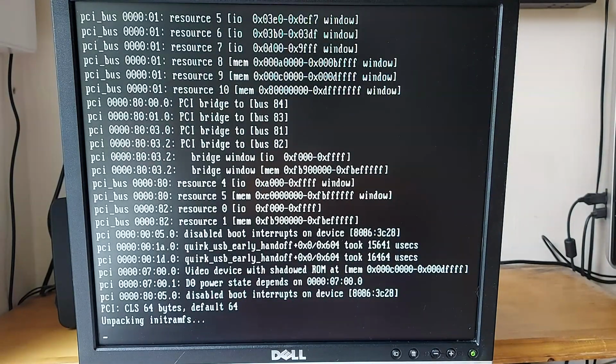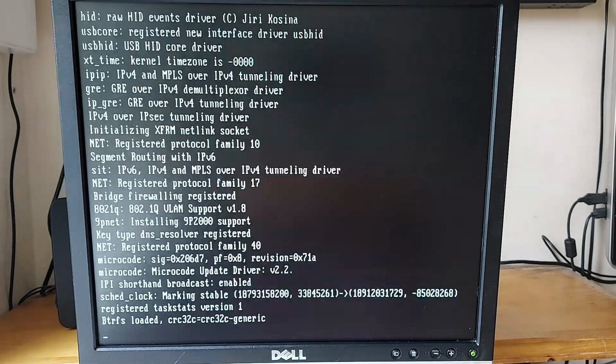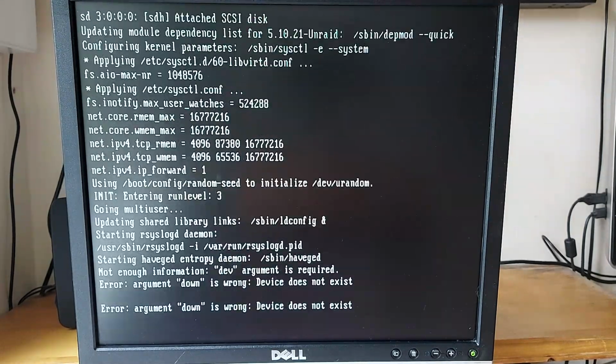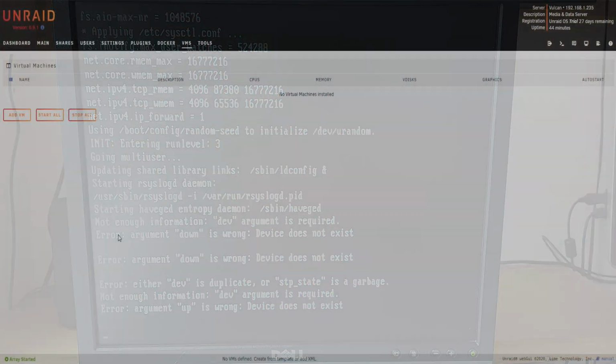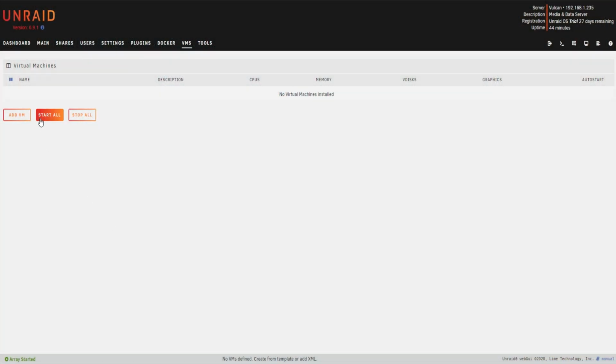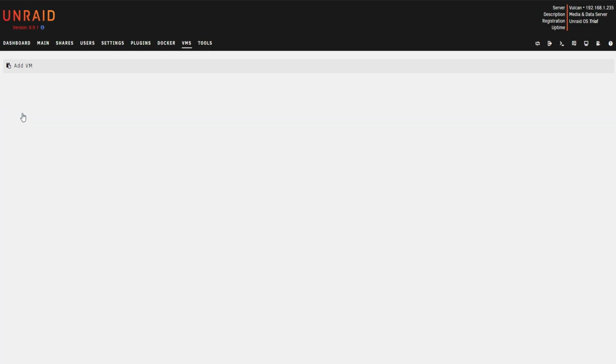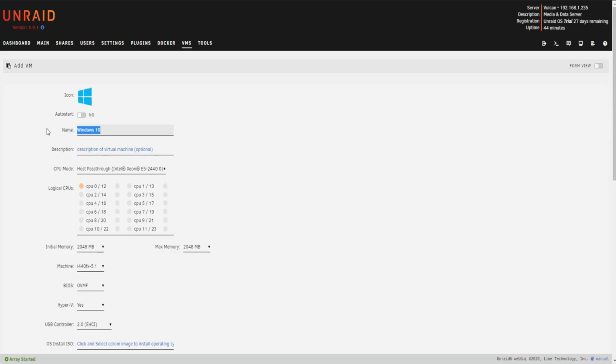Hi guys, in this video I'll be looking at setting up a virtual machine or VM on my UnRaid server and some of the benefits of using a VM. Under the VMs tab on the UnRaid web GUI, select Add VM, and I want my VM to be running Windows 10. I'm going to call my VM Branco and it's going to be my render server.